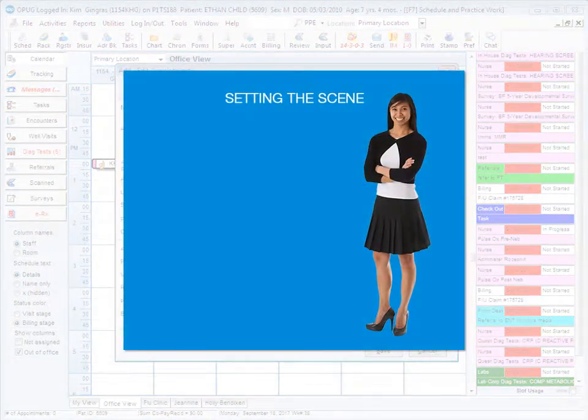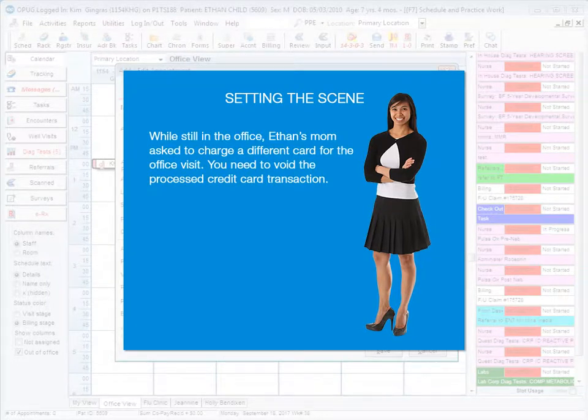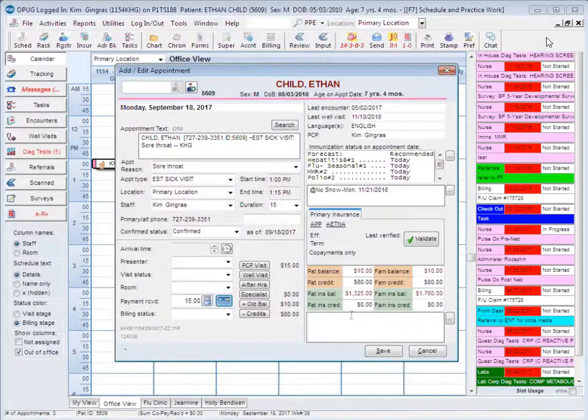Let's set the scene. While still in the office, Ethan's mom asked to charge a different card for the office visit. You need to void the processed credit card transaction. Because this transaction was posted today, we can void it from the Add Edit Appointment screen.